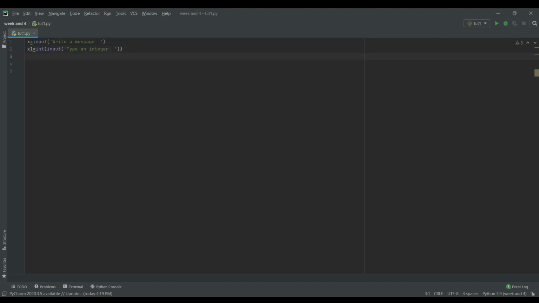If you want to take a float, you have to do it in the same way, but this time you need to use the float function before the input function, like this. Then again, we are going to type a message while taking the input. Type a float number.